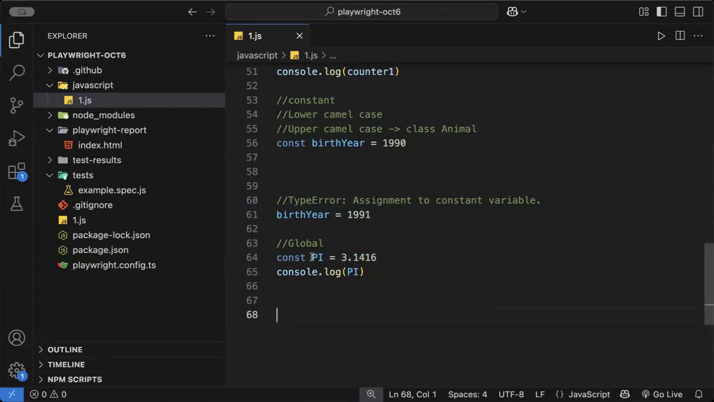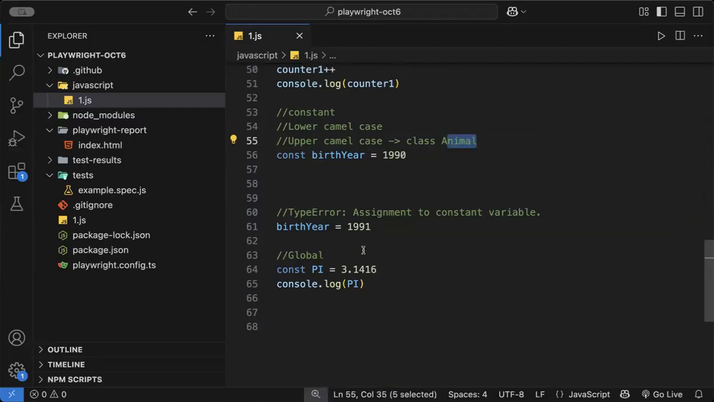For a global constant, this is not upper camel case. This is completely uppercase. This is lower camel case. Classes start with upper camel case. This is upper camel case: the first word is in capital, and all the subsequent words are in lowercase. That is what upper camel case is. But what about this? This is not camel casing. This is completely uppercase. So you should understand this.